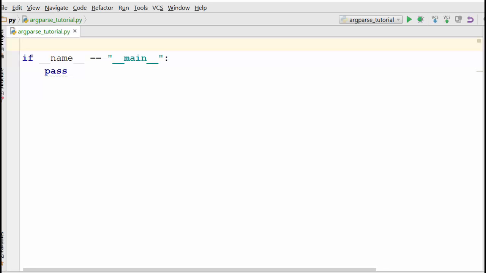Python is extremely easy to learn, so anyone can code. It's not rocket science at all. In today's tutorial, we are going to see how you can process command line arguments using the argparse module.